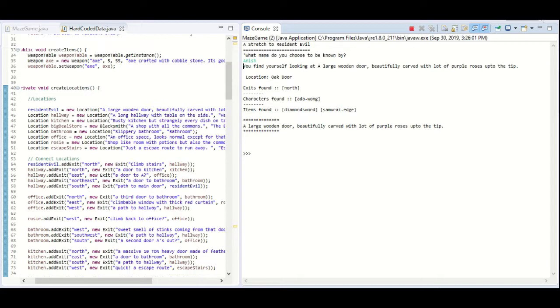Here you find yourself at a large wooden door, beautifully carved with a lot of purple roses to the tip. There's only one exit here, and that's to the north. There's an NPC character, Ada Wong, and there are items like diamond sword and samurai eyes. We can use commands like look and give specific directions like look north. Here, look north says it climbs stairs and we can go north.